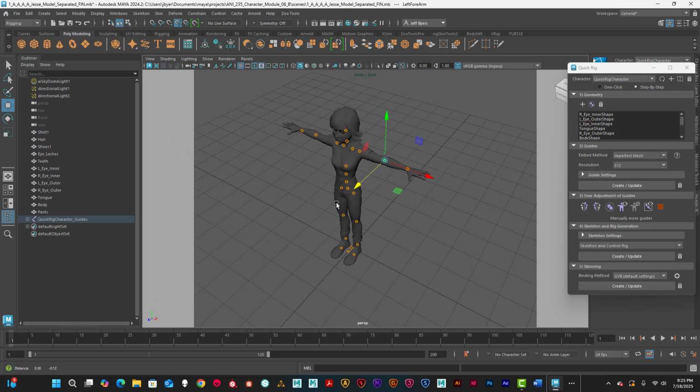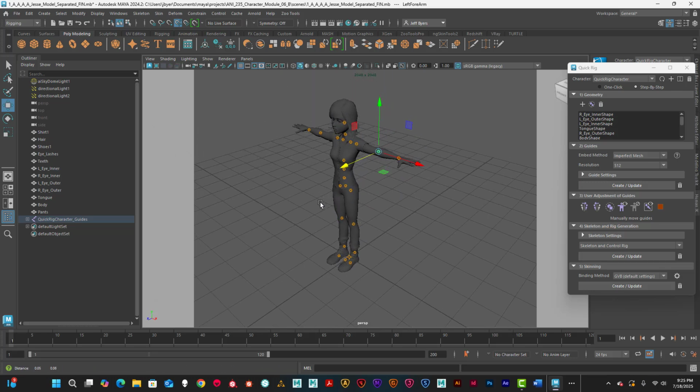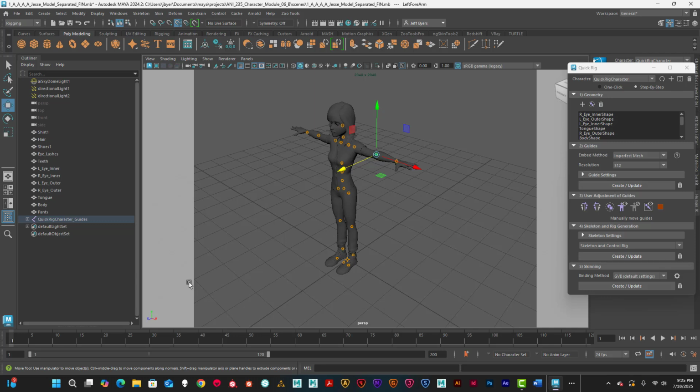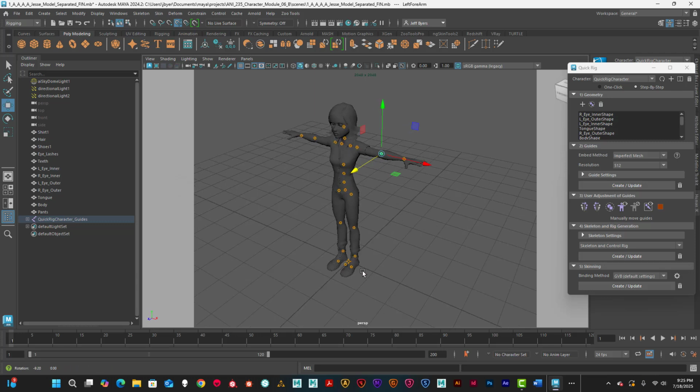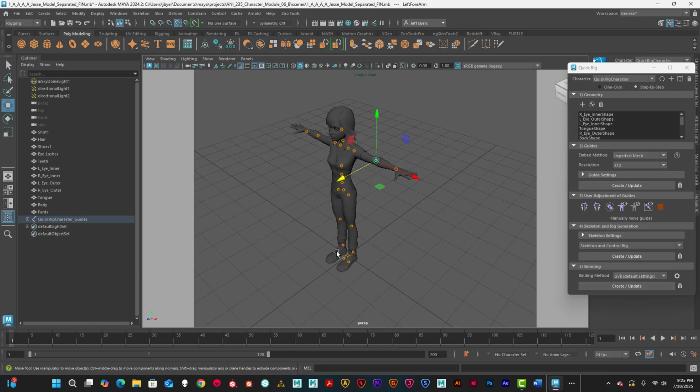One of the things, and I didn't really cover before we started, was that you need to be facing the Z. You can see the axis is right down in the lower left-hand corner. You need to be facing the Z for this to work. If you're facing some other way, you're going to have to rotate your character around to the Z.